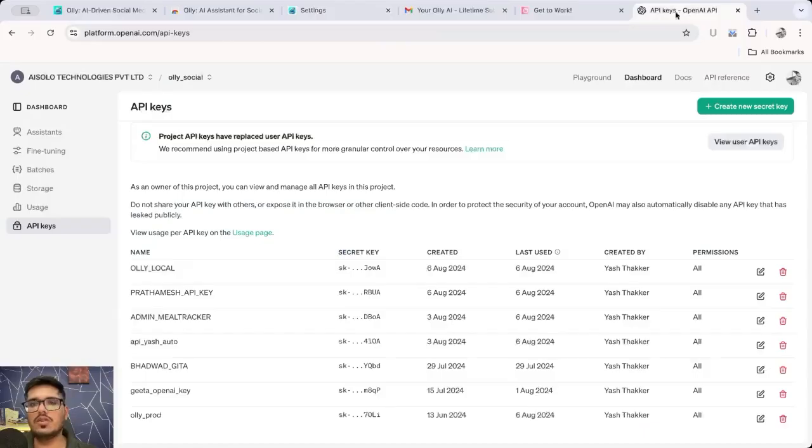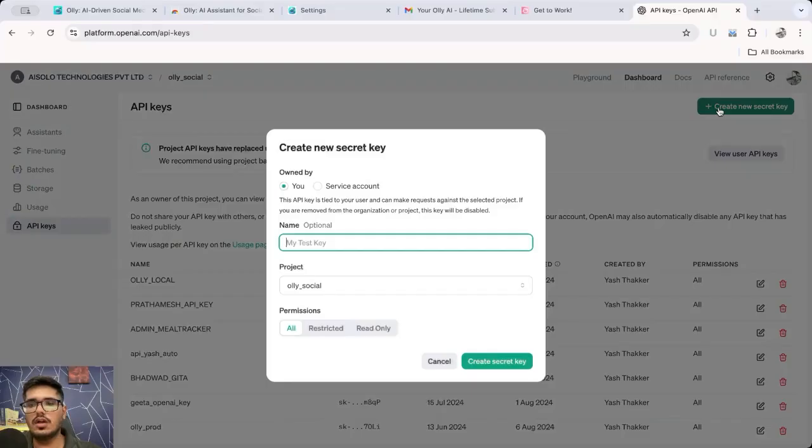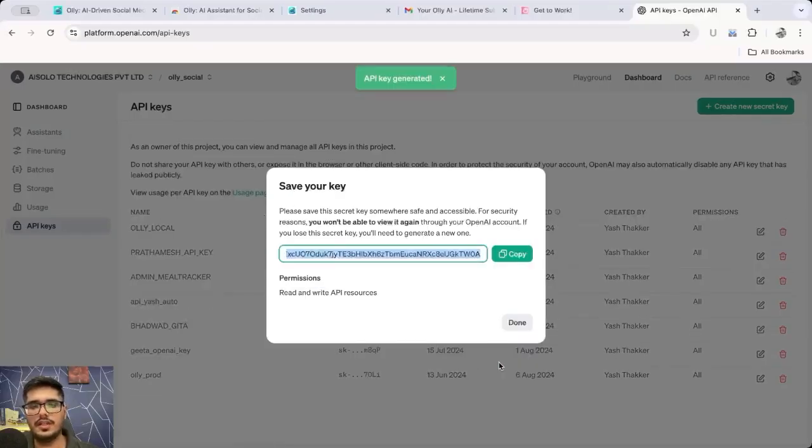In the meantime, let's go to this link, platform.openai.com/API keys. Now in here, what we need to do is create a new secret key. Obviously, if you don't have an OpenAI account, you will be prompted to create an account, in which case, please go ahead and do that. Go ahead and click create new secret key, and then name it. Let's say I'm going to call it Mira test, and I'm going to click on create secret key.